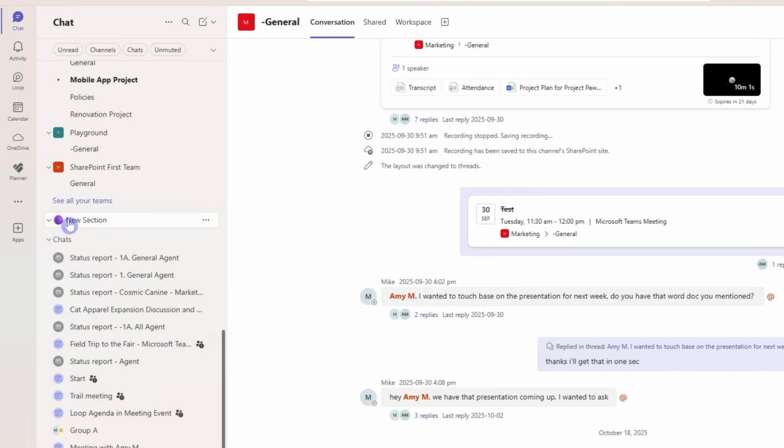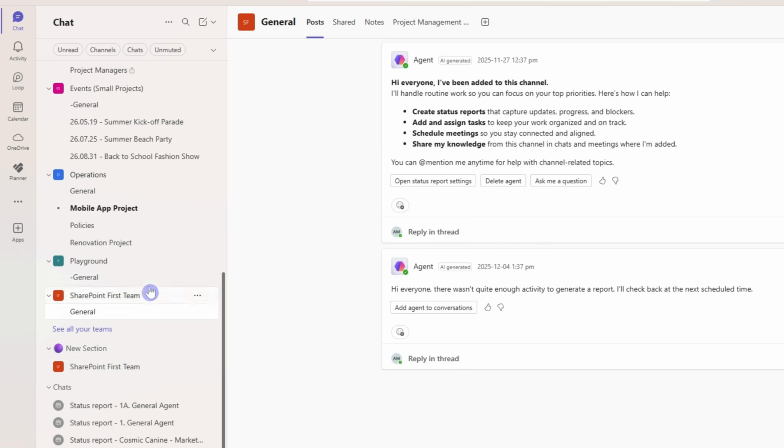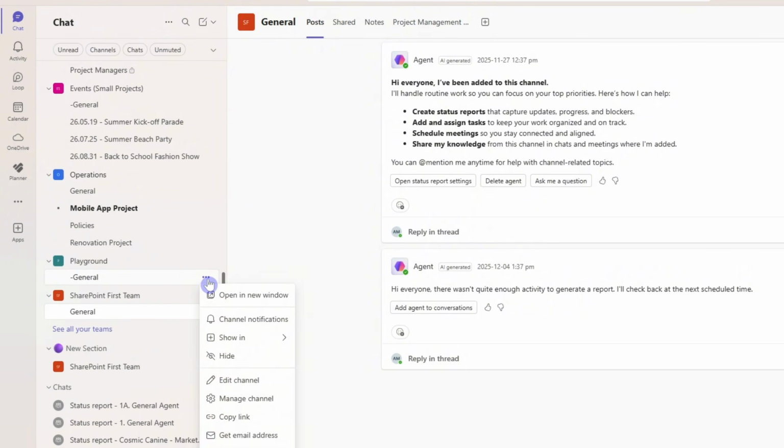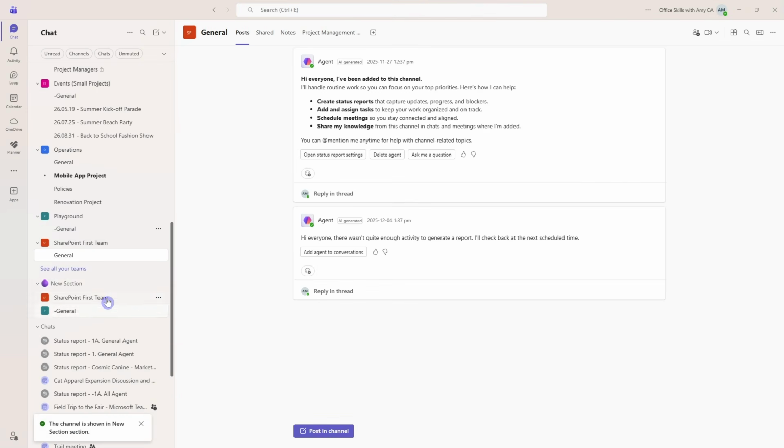So now our new section has been created, and it's going to be added at the bottom here. So we'll see that we have this new section. So now I can grab a chat or a channel, and I can just drag and drop it into that new section. Alternatively, we can hover over a chat or a channel. We can select the ellipses, and then we can go to show in. And then now we can define which section we want to add that to. So I'm going to go with new section, and we can see that that has now been added.